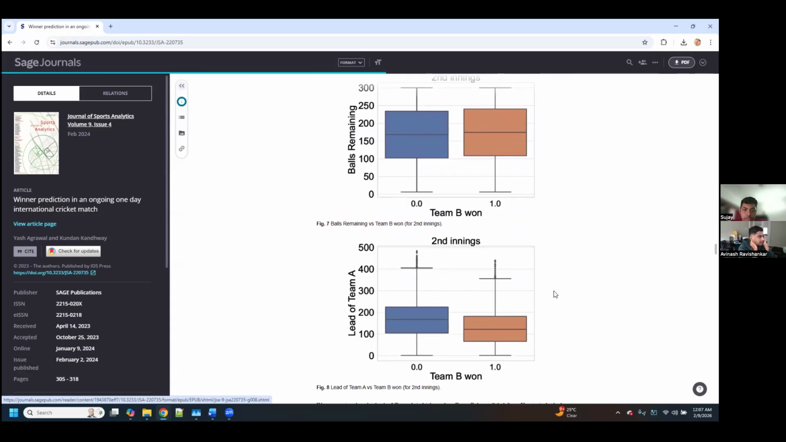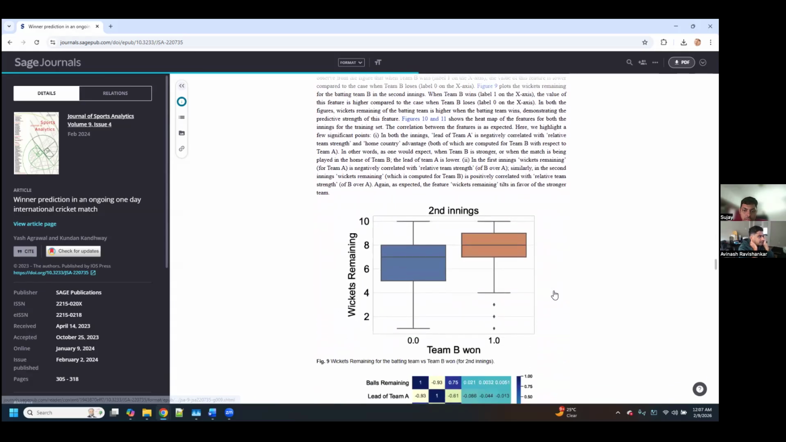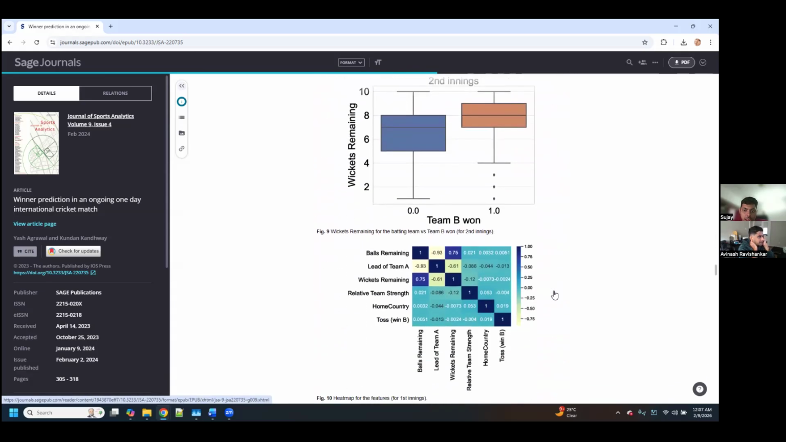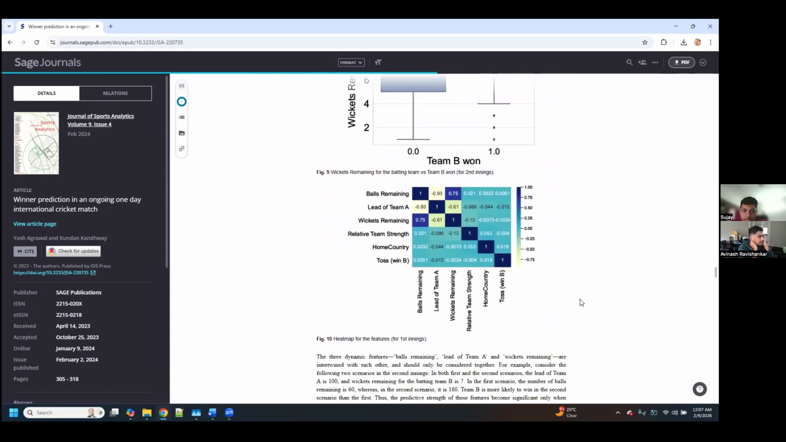They have done balls remaining, wickets remaining, and the lead of team A in the second innings. This is the interesting thing: the heat map of the correlations between the features. For example, you can see that balls remaining and wickets remaining have a 0.75 correlation, which is expected because as you progress in the match, you are losing both balls and wickets.